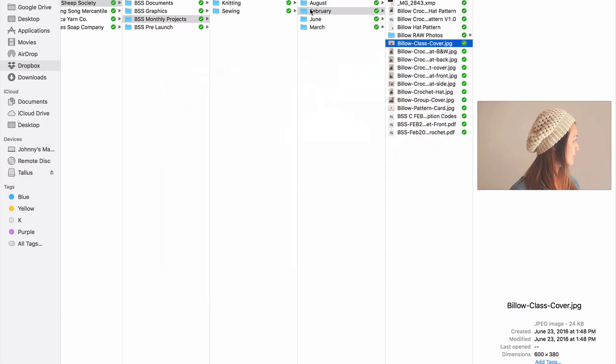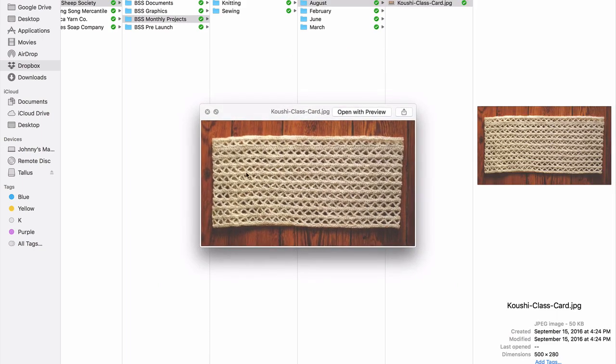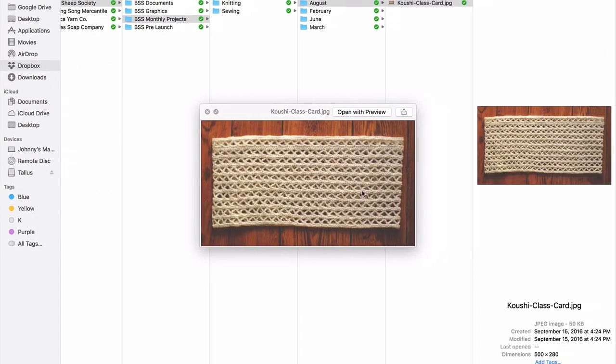So if we look at this, this is Koushi, and this is a cowl that's crocheted, and it looks kind of like a lattice. So I looked up Japanese words for lattice, and this was one of the ones that came up, Koushi. So I thought that sounded pretty cool, and so that's how we ended up with the word Koushi.